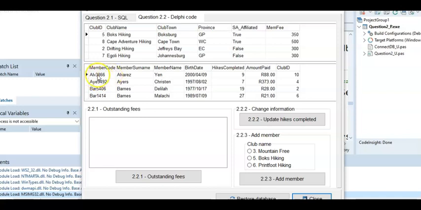So you run your program and you select any one of these records. You can see at the moment they have 9 hikes completed. When I click on update, it changes to 10. If I click on the other ones, let's say this guy here had 19, it will change to 20.